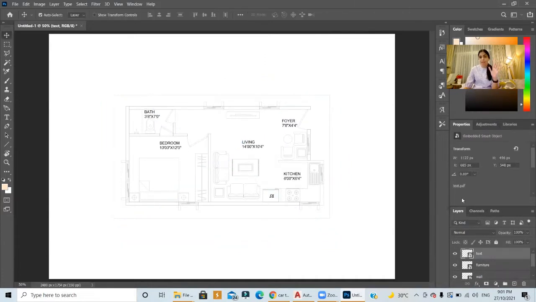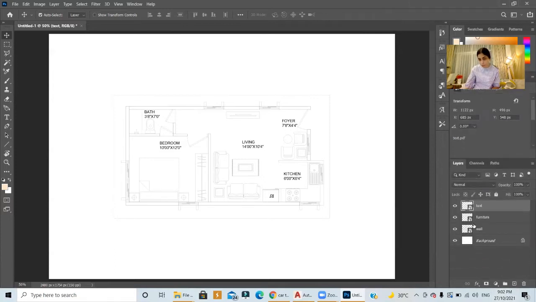And now we have the 3 PDFs above each other. They are on the same place. I just dragged them from my folder, and I have chosen a crop box to give me just the exported area that I exported from my DWG file, and then I clicked on OK. Okay, so now here you can see that I have my 3 layers here. We have the wall, furniture, and text.